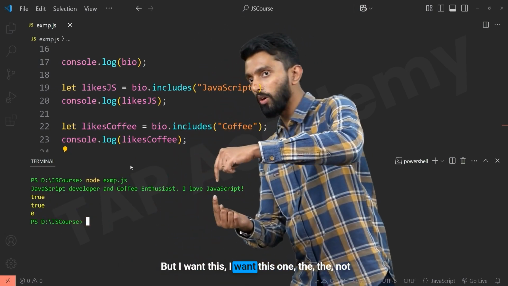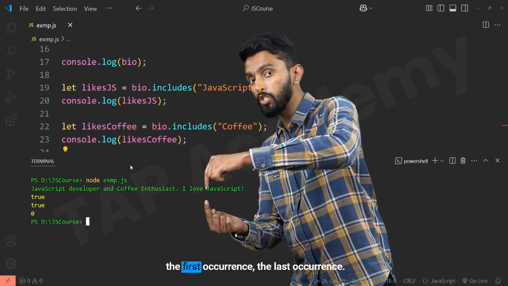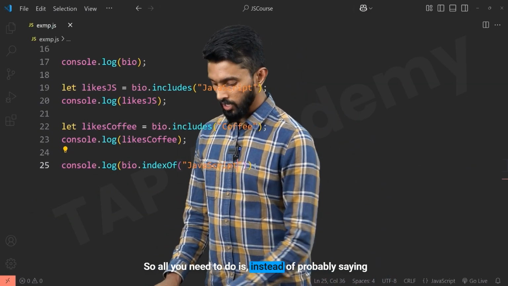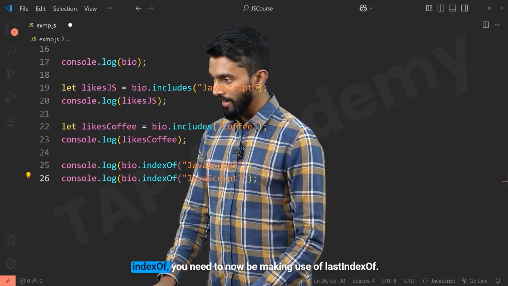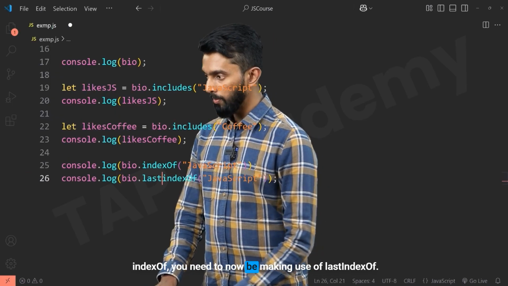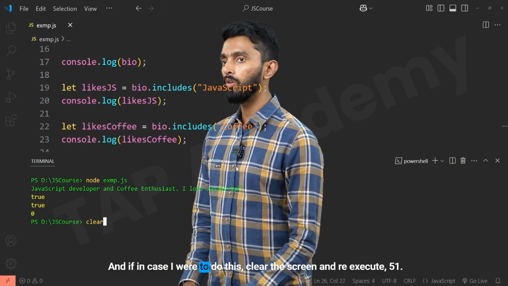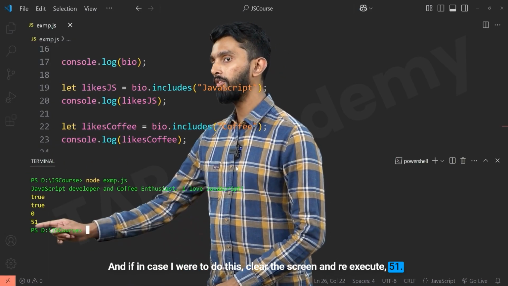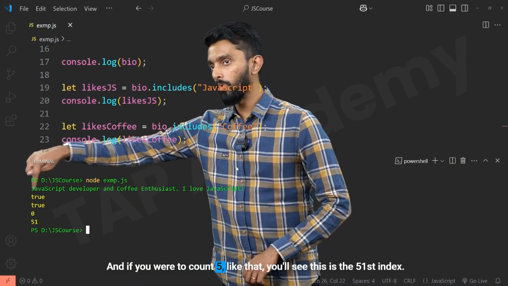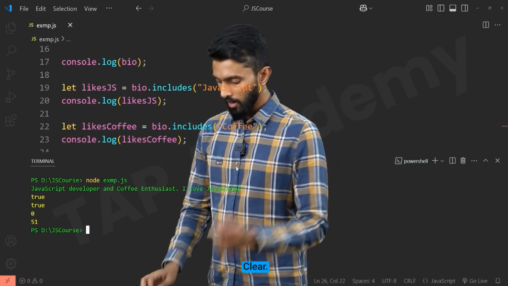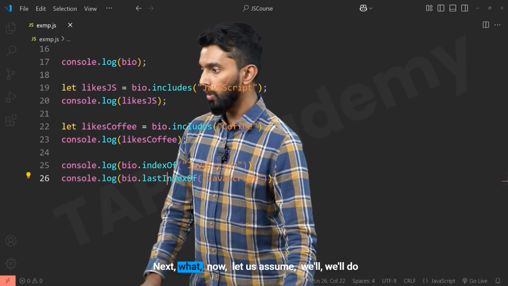But I want this one, not the first occurrence, the last occurrence. And that's very simple. All you need to do is, instead of saying indexOf, you now make use of lastIndexOf. And if I do this, clear the screen and re-execute, 51. And if you were to count 0, 1, 2, 3, 4, 5, like that, you will see this is the 51st index. Clear? Awesome. Next what?